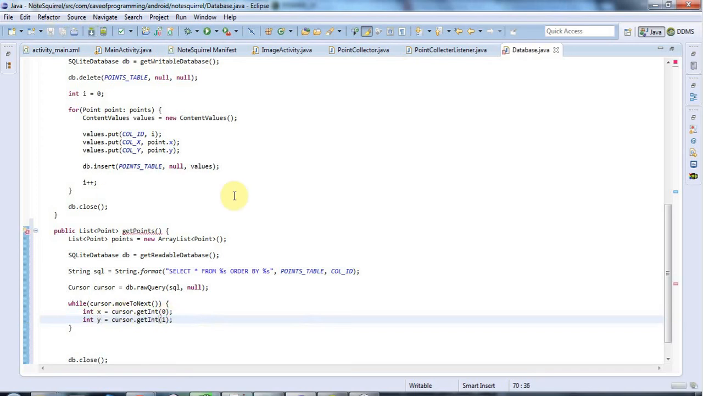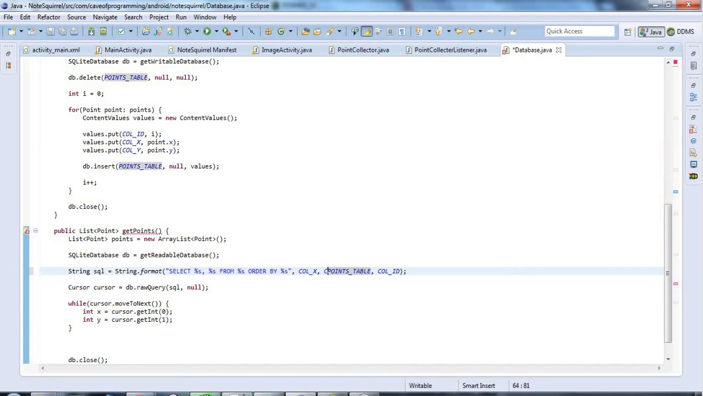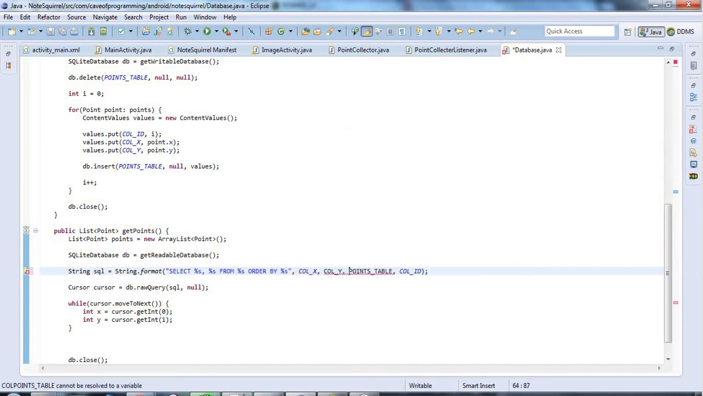And in fact, maybe it's clearer here if I use the actual column names, which I certainly could do. So I could put COL_X and COL_Y, like this. Okay, so that's the first column I'm retrieving, and then the second column, and that corresponds to index 0 and index 1.